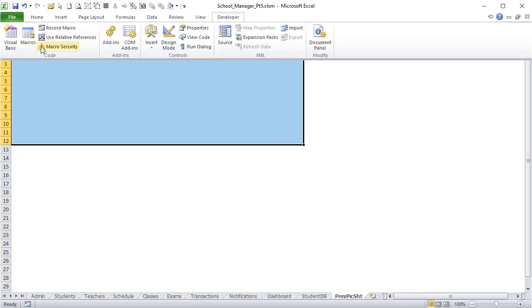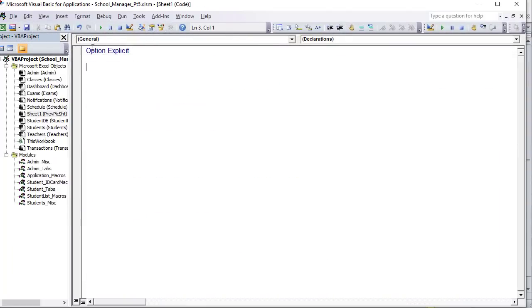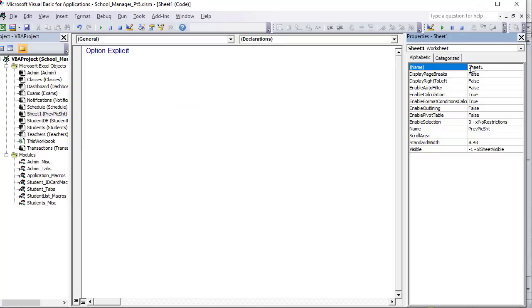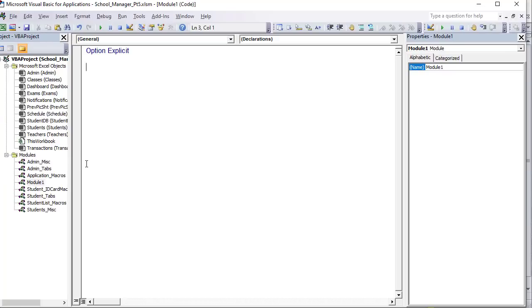So again, in the developer sheet, I'm going to assign the same name. Inside here, sheet 1, we're going to go into the properties and give it that same name, preview picture sheet. That's going to help us when we're displaying that. Also inside there, I'm going to add a new module, insert module, and let's call this module admin certificate macros.